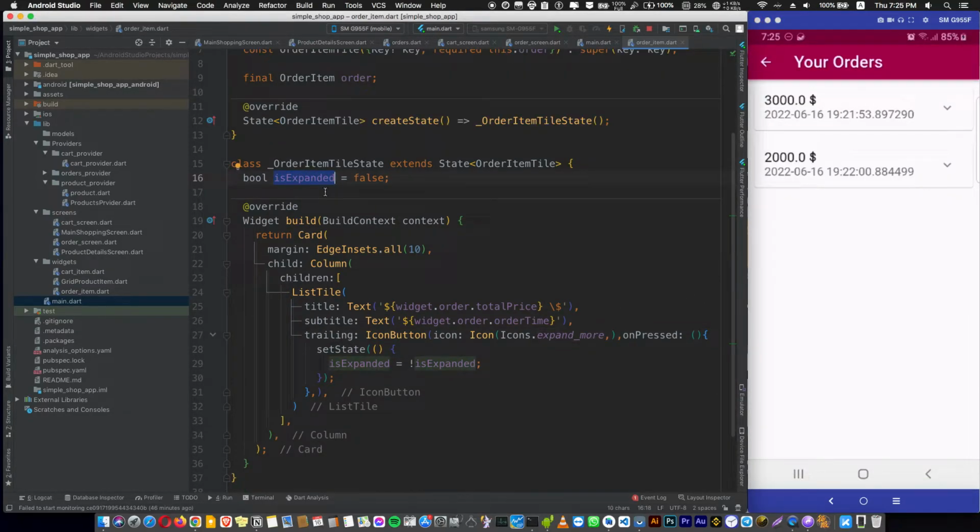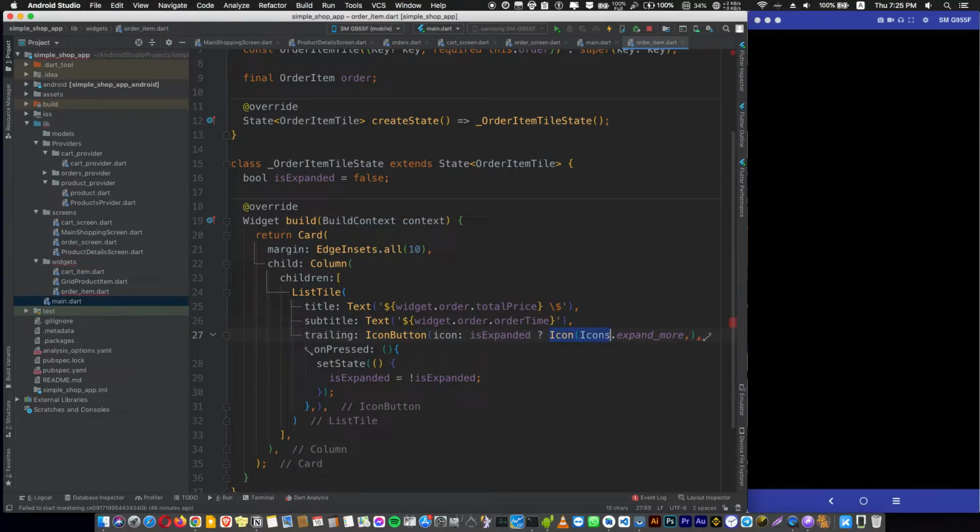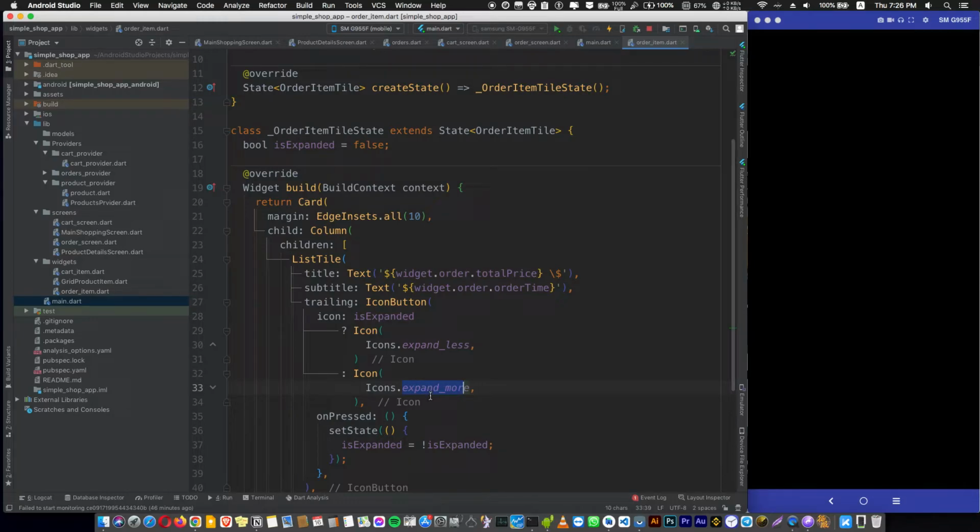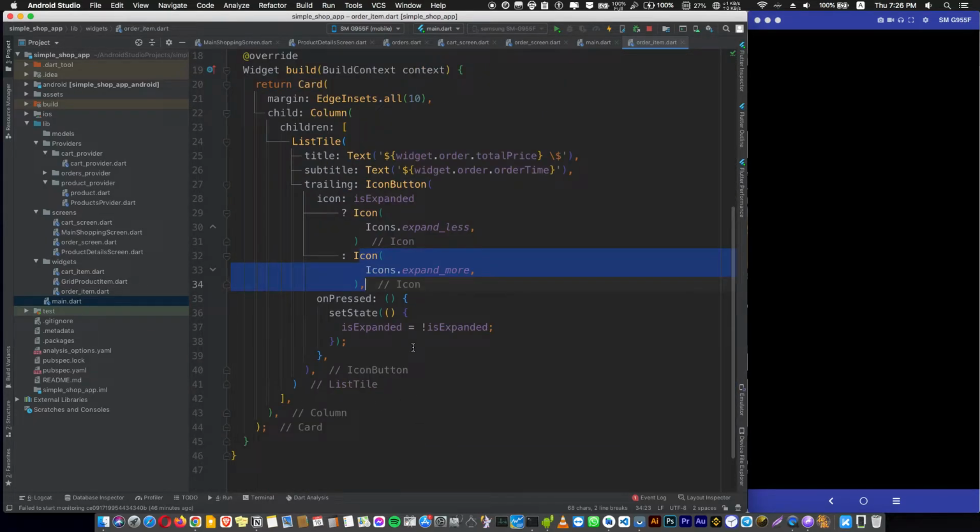After that we will use this isExpanded variable here to show a new widget and change the icon button. Let's start with the icon button here. For that, I'm going to use a ternary operator, telling it if it is expanded, get this icon, else get the other icon. The first icon is expand less, and the other one here is expand more. So this means if it's true, return this. If it's not, return this.